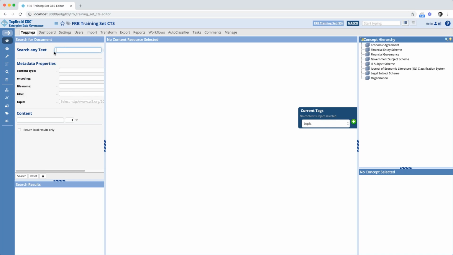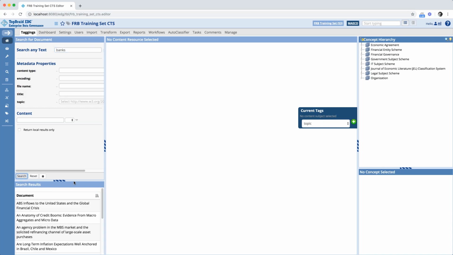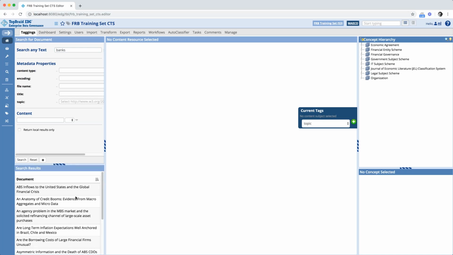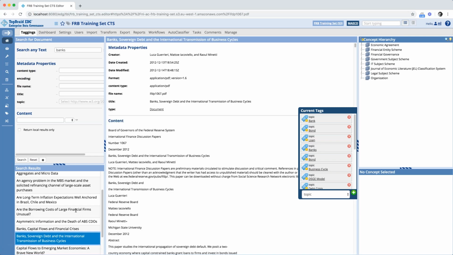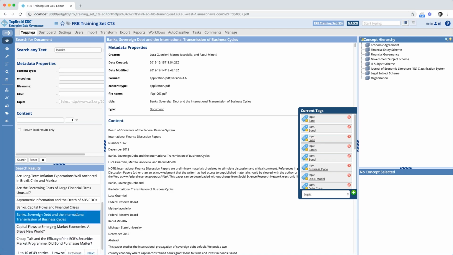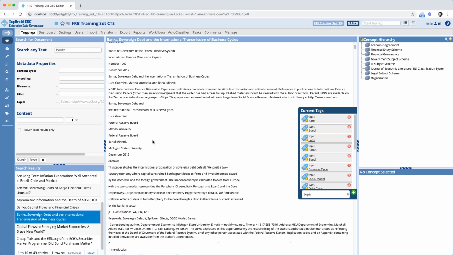These are the documents that are in the corpus. So if I search for banks here, I will be presented with the same results that we saw in the corpus editor. The middle panel, when I select a document, is also populated with the same view that you see in the corpus. So you see the same information on the authors, on what the title is, and this parsed content of the document.